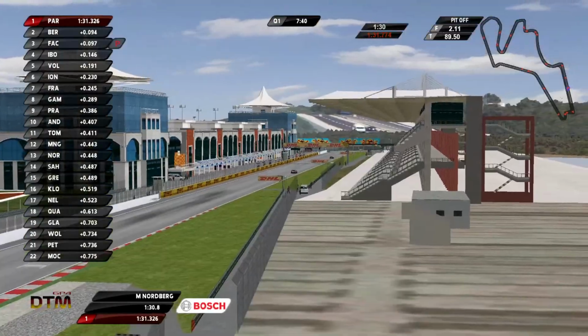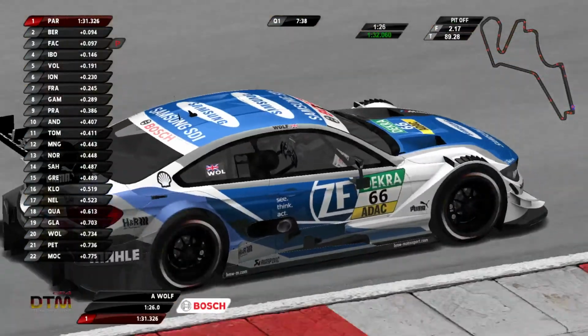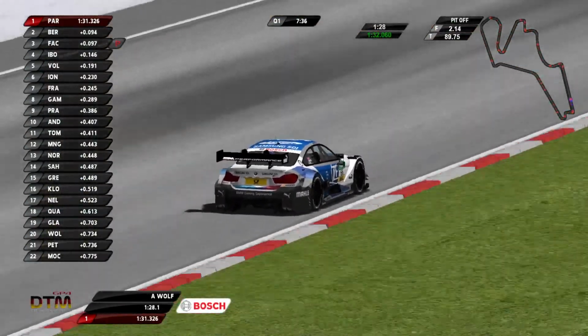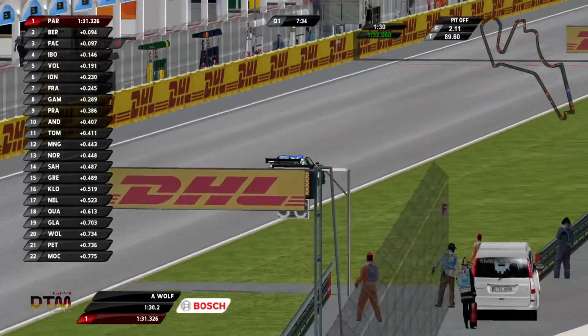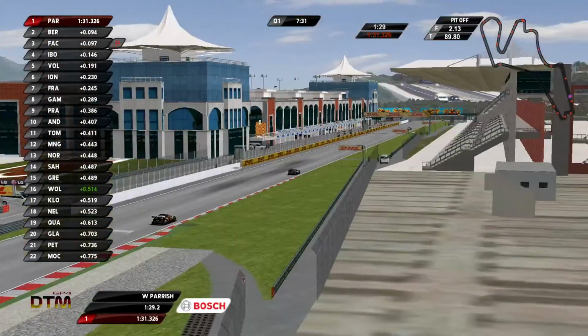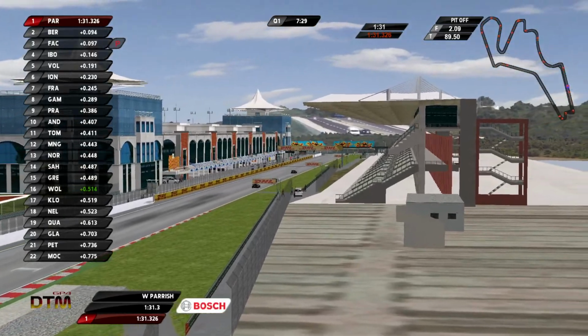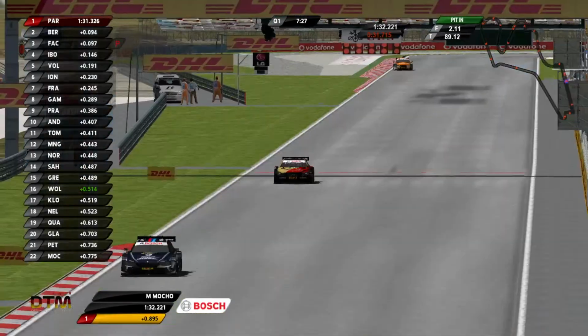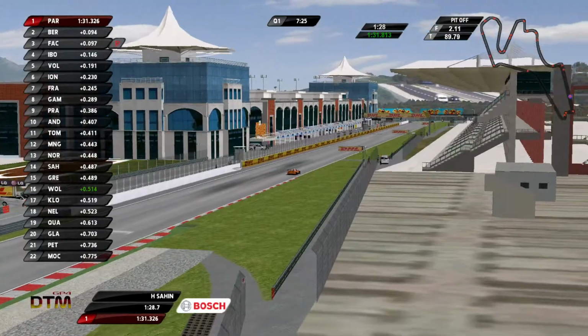Ionescu is next to cross the line. He didn't improve. What about Nordberg? He didn't either. But Adam Wolf could be on an improvement. Let's see as he's going to cross the line here. And Wolf is in 16th place. Will Paris Polster is next across the line. He didn't gain. And neither did Mocho.